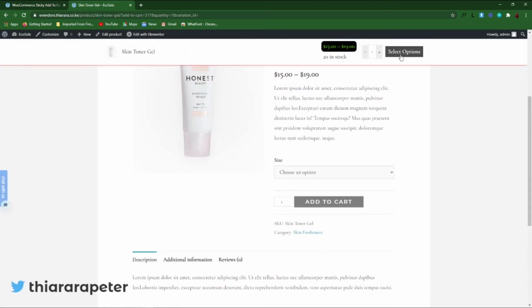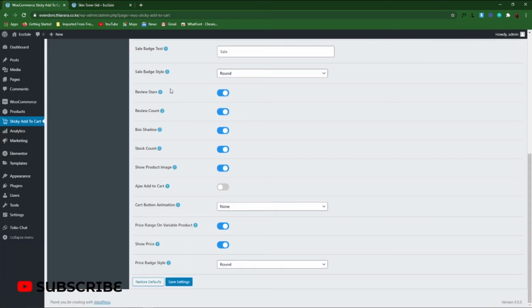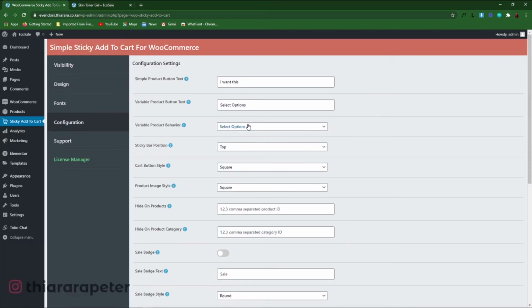You see how sometimes it can be difficult because the customer needs to come and select here and add the selected options. So I will not recommend that. I would wish that we have add to cart so that we can have that option. So let me just customize back this text.